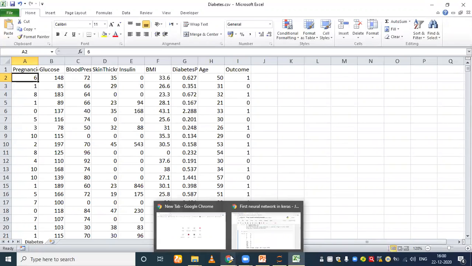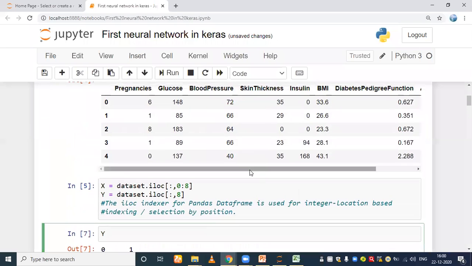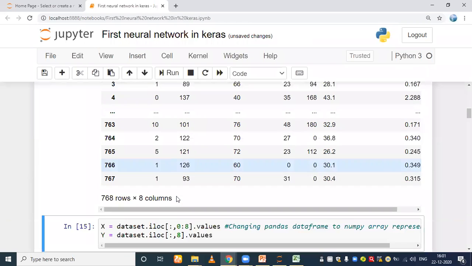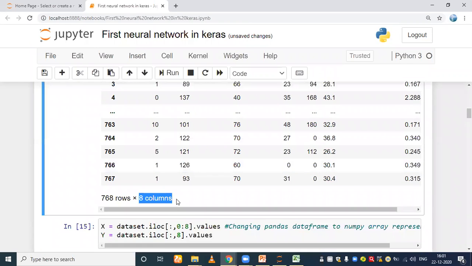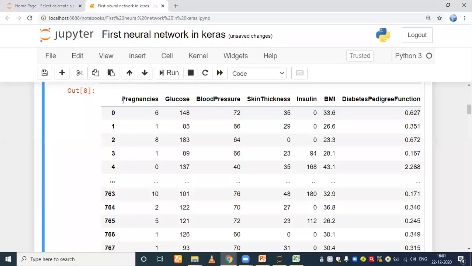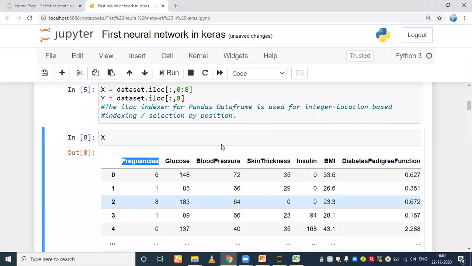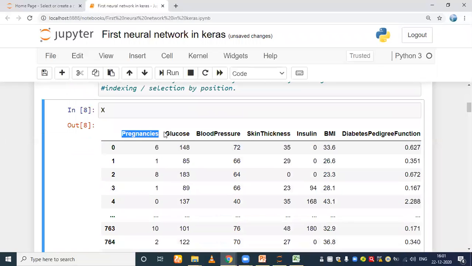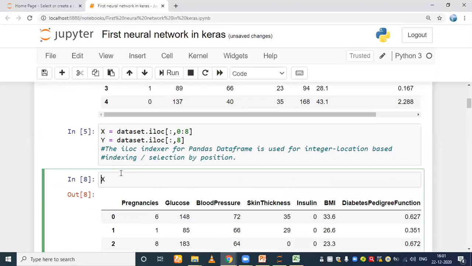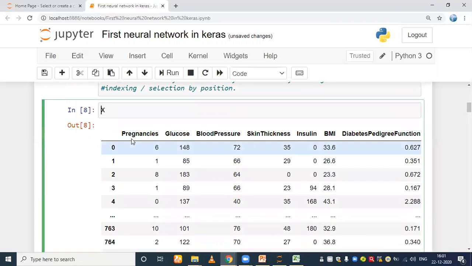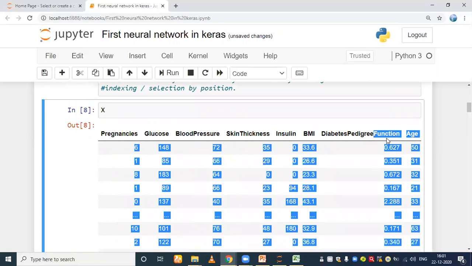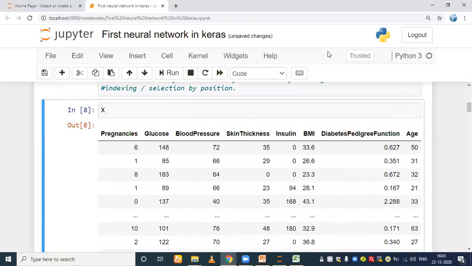Next, let's see the next thing. If you write here x, you can see this x contains 768 rows with 8 columns. It looks like a data frame. Obviously, because dataset is my data frame object. So x is going to contain all the records of our data frame from the first column, pregnancies, till age. And y is going to contain all the records of the last column, outcome.